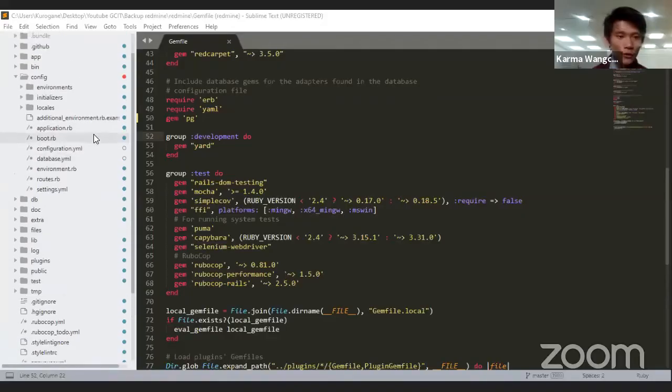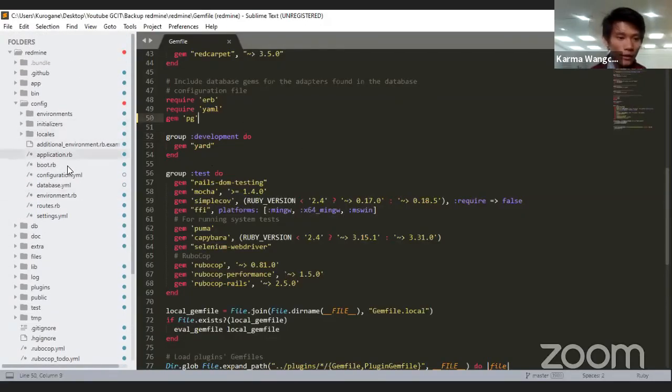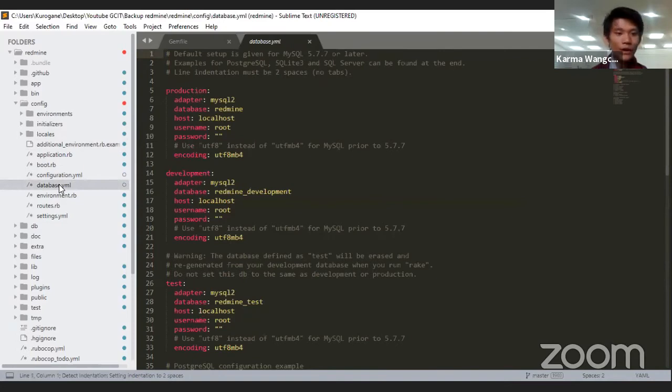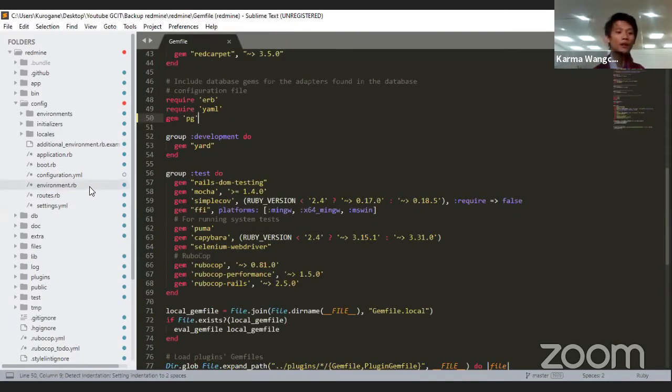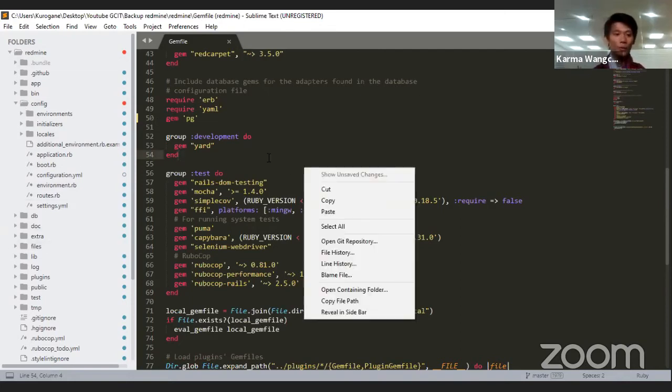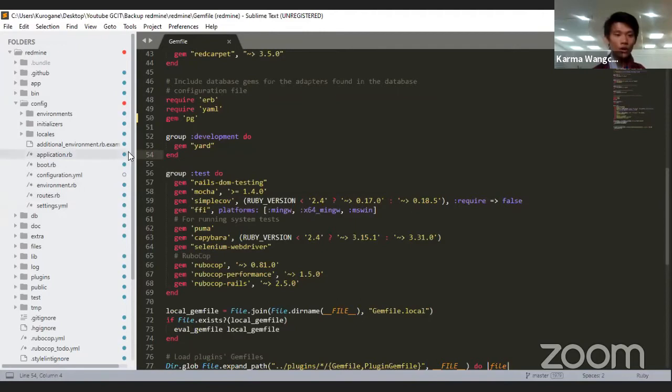So for that, let's go inside your Redmine file. You have a database.yml file. You delete this. Now, this project will not work without its database, right? We need a database. So for creating a database, we can use a gem file.